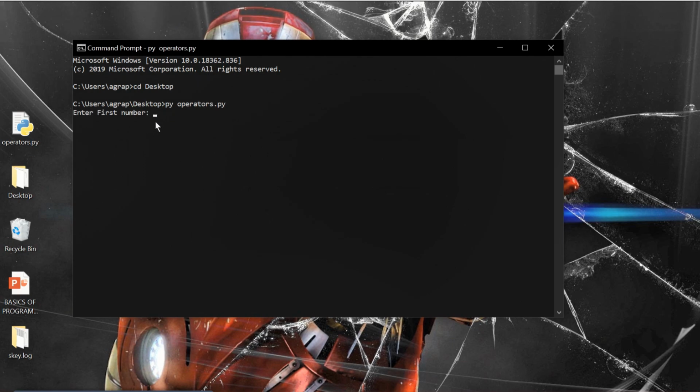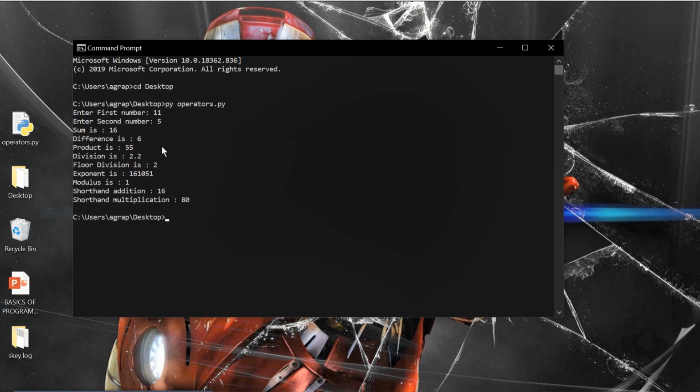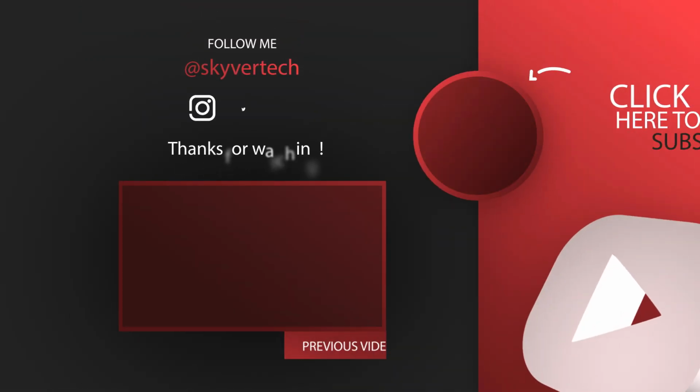So it's showing a prompt, that is, enter the first number. So here I'm entering 11 and hit enter. Then enter the second number, that is 5, and all the results are printed here. So as simple as that.